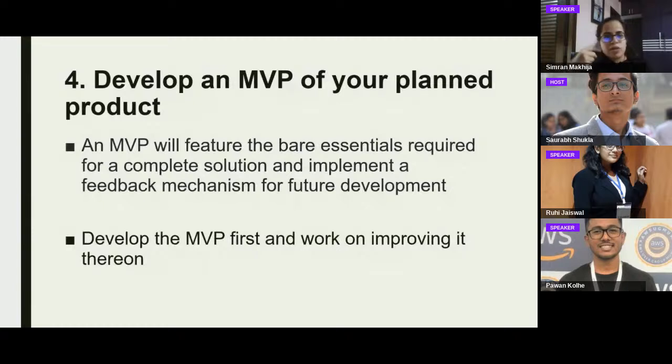So we've formed a well-rounded team, we've decided what we want to build, and we've built a minimum viable product. Let's see what other to-dos we have for hackathons.